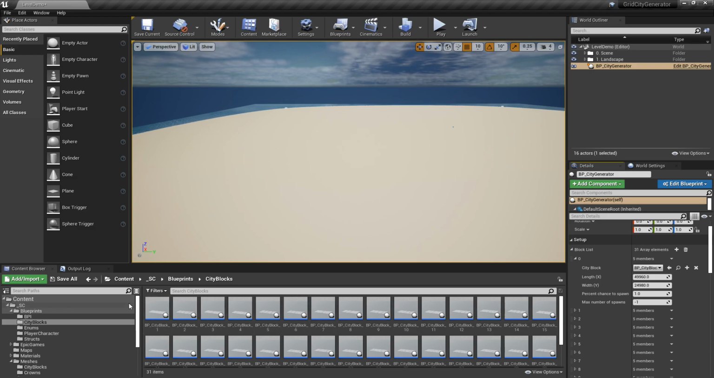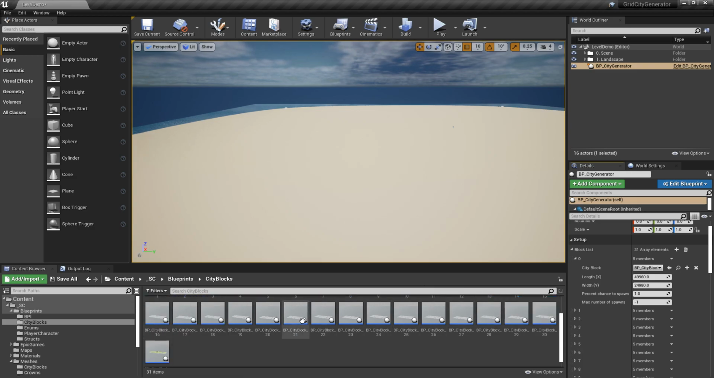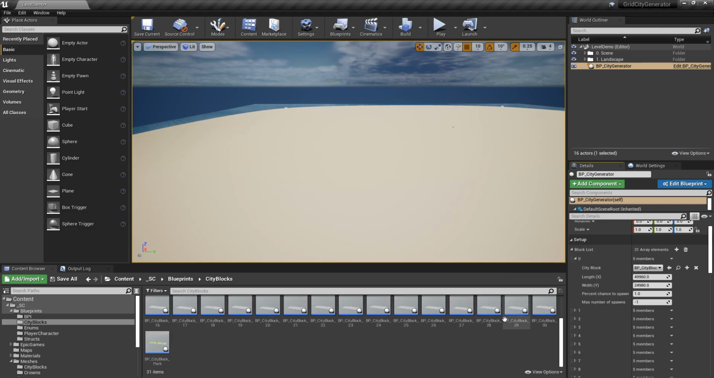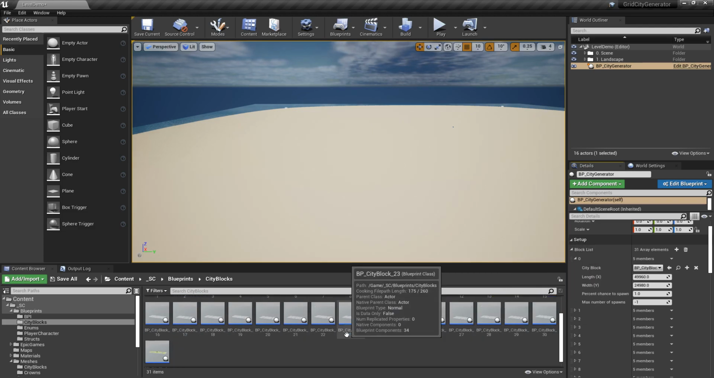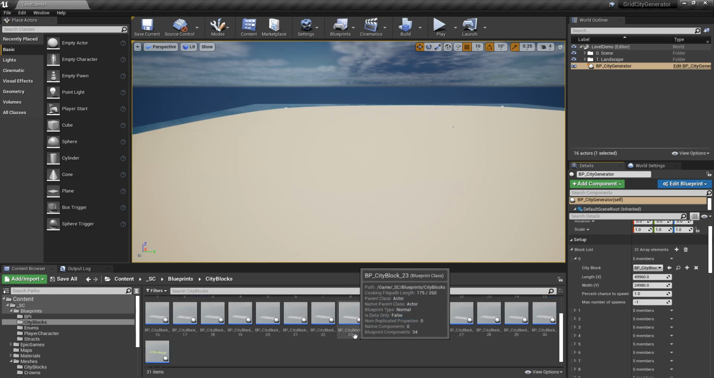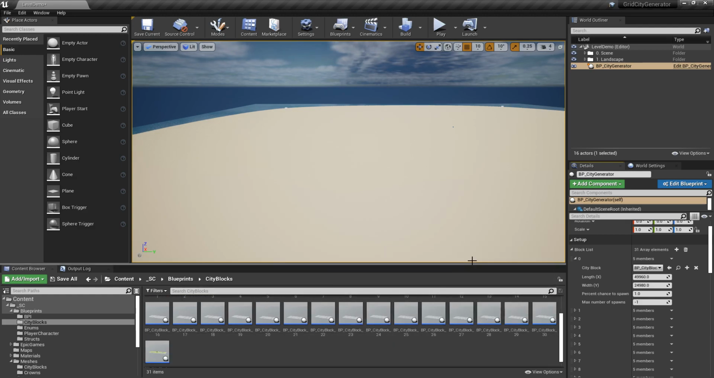So if you create a new block, make sure that it's the same size as the ones that we're using here. Or if you want to use your own blocks, you can make them any size you want. Just make sure that all of the city blocks are the exact same size.